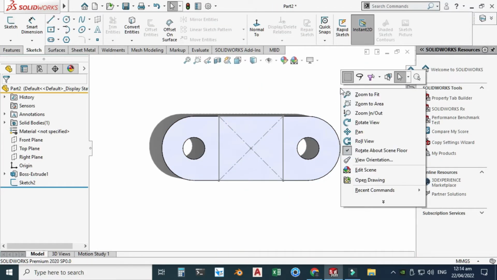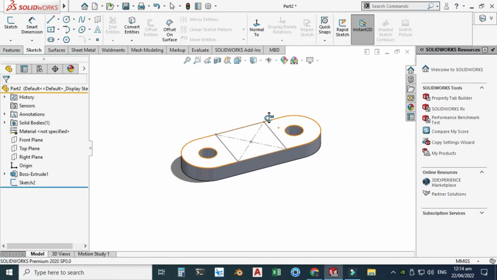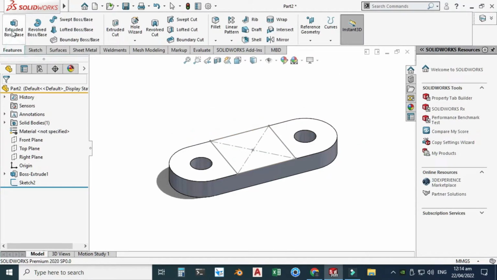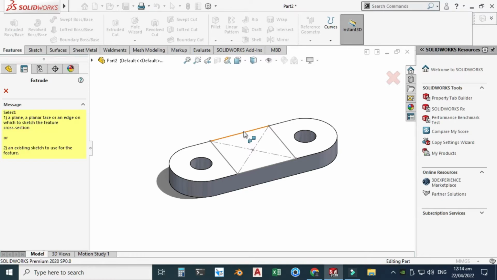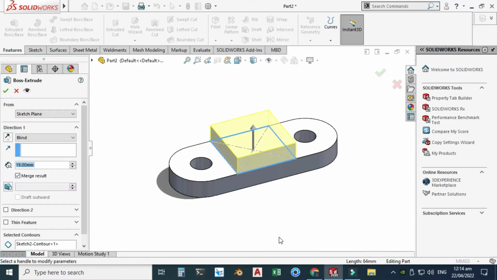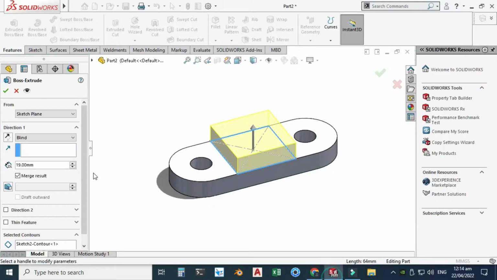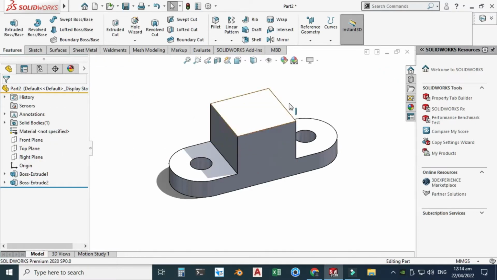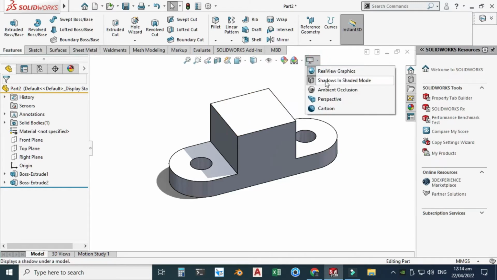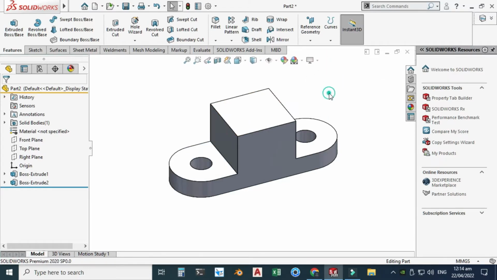I will rotate this block. Go to features, extruded boss. This time I will be using this contour as extrusion, and you can see that this extrusion length is 45 upwards. So I will change this to 45 from 19 and click OK. Let's hide the shadows. Okay.